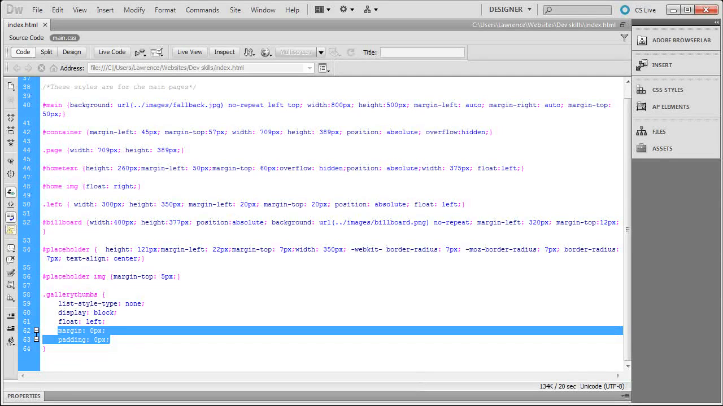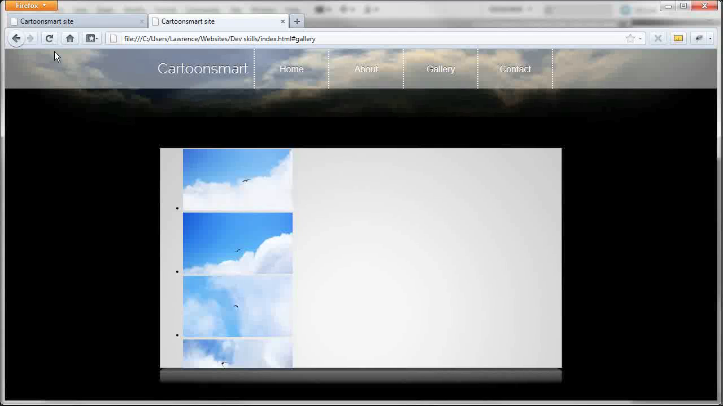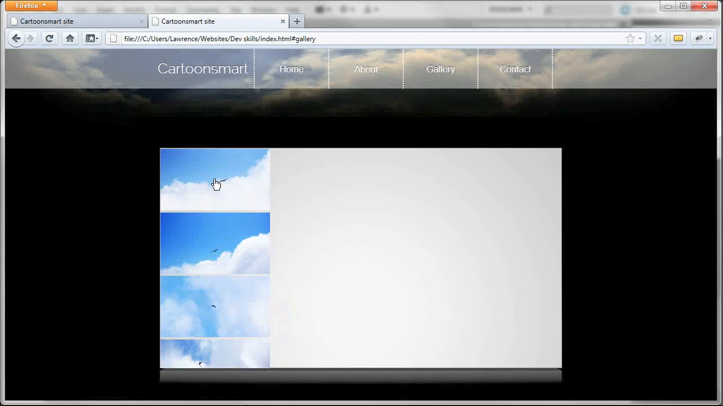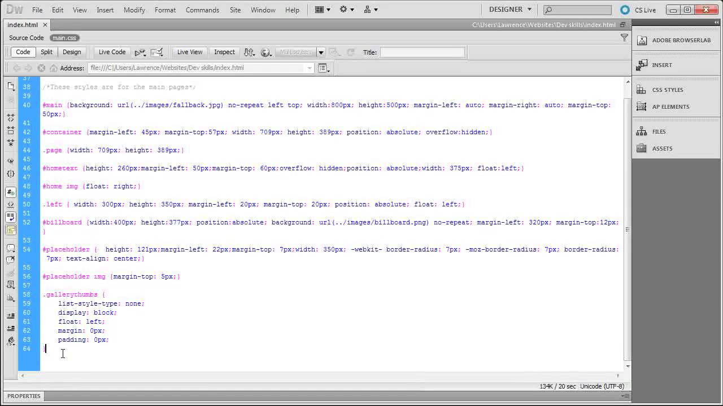So let's save it and hit refresh and see what we get. Okay, so this is looking pretty good, but we now need to sort out these list items themselves. So again, we're going to point to the class and then point to the list items themselves.